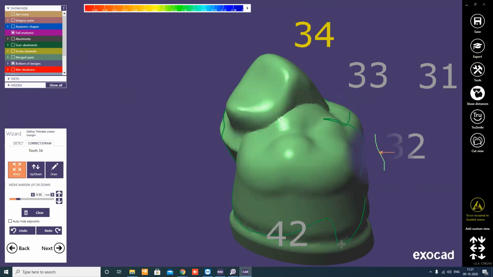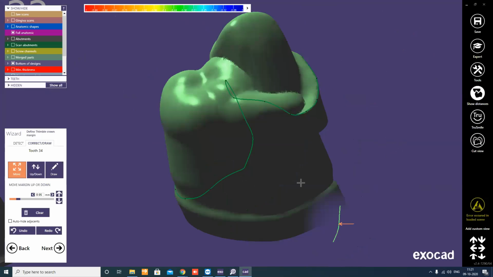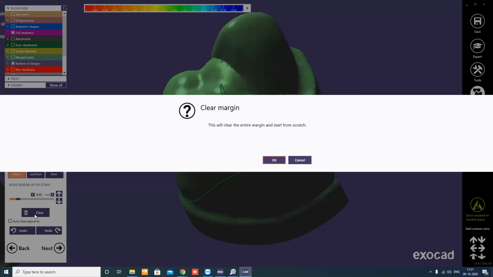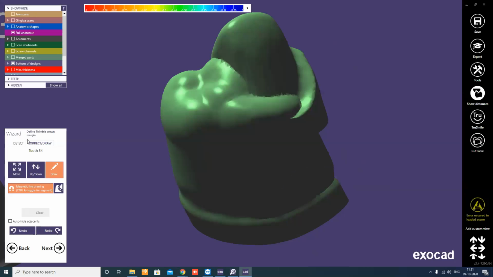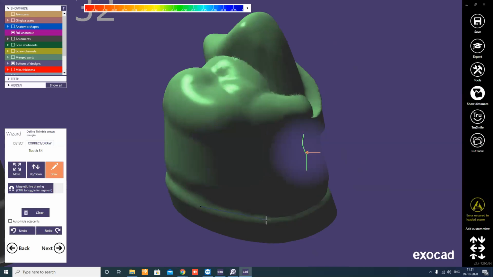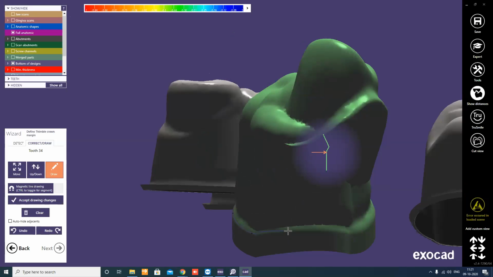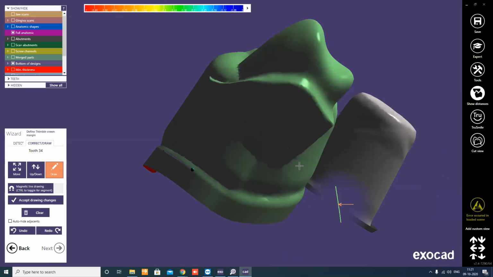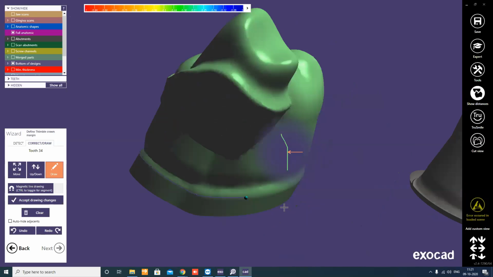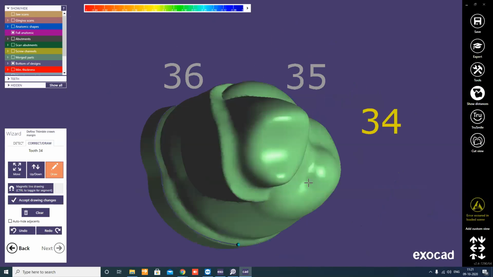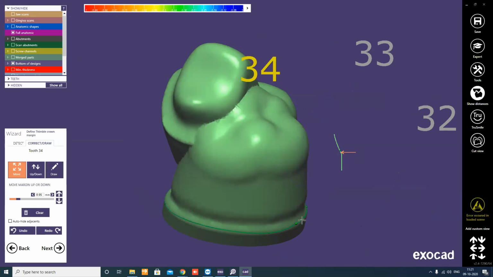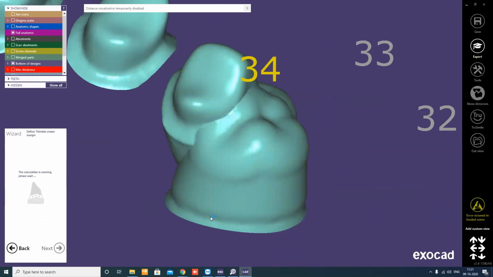So we are just guiding the margins, the software, that please place your margins, or we just simply clear and we draw it, because editing will take time and drawing will not. Here it is, new margin. We go to the next.